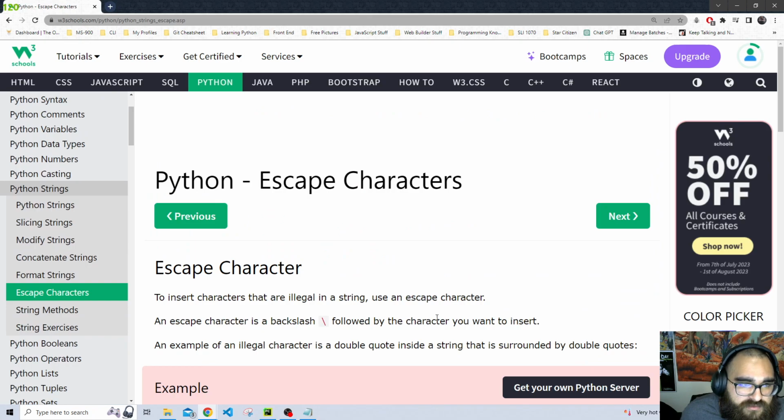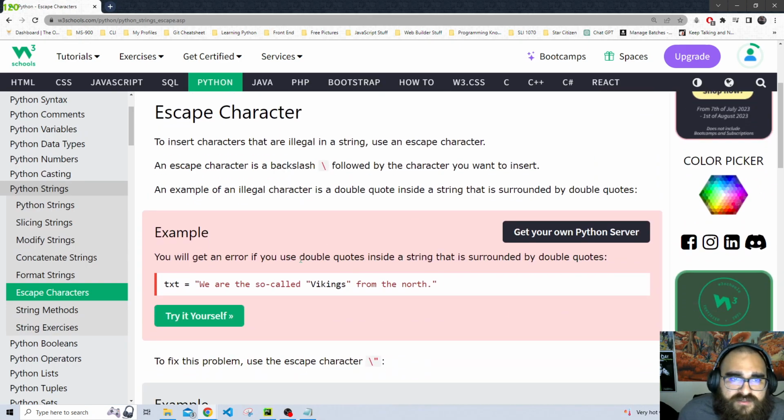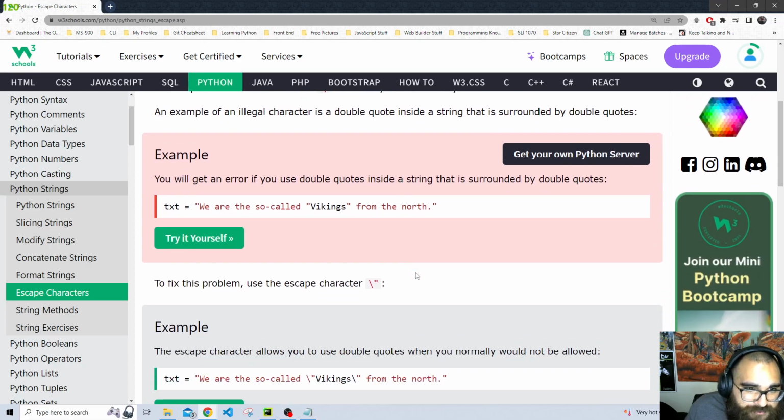Escape characters. Okay, so escape character. To insert characters that are illegal in a string, use an escape character. An escape character is a backslash followed by the character you want to insert. An example of an illegal character is a double quote inside a string that is surrounded by double quotes. You will get an error if you use double quotes inside of a string that's surrounded by double quotes. Yeah. To fix this, use the escape character.